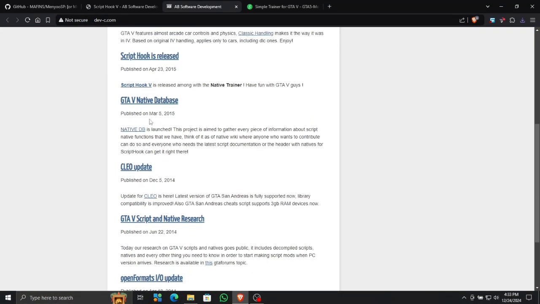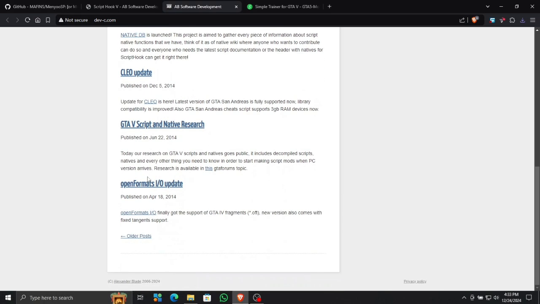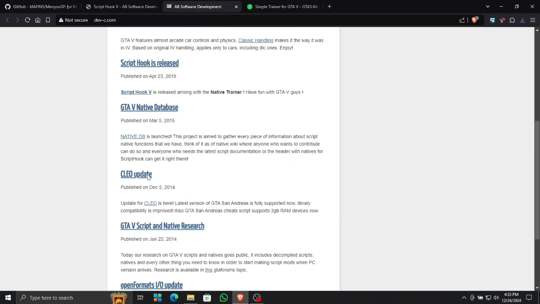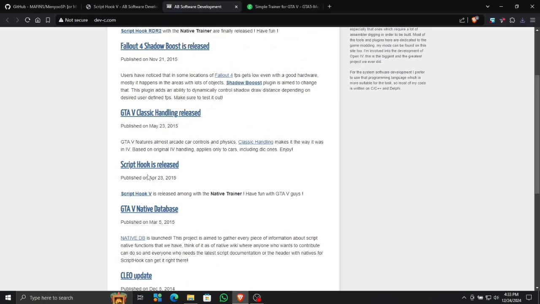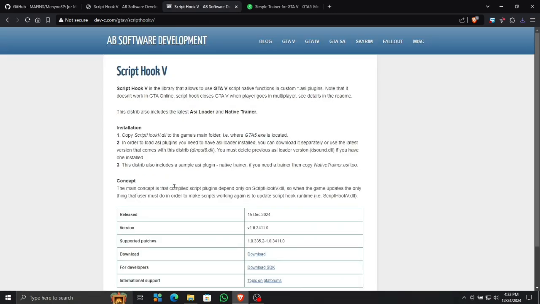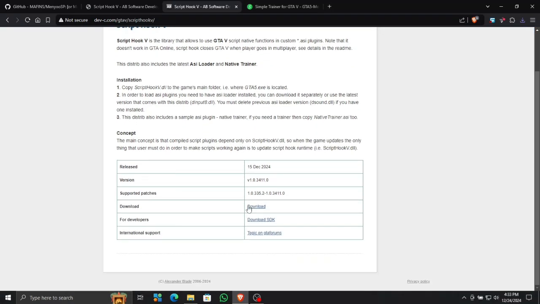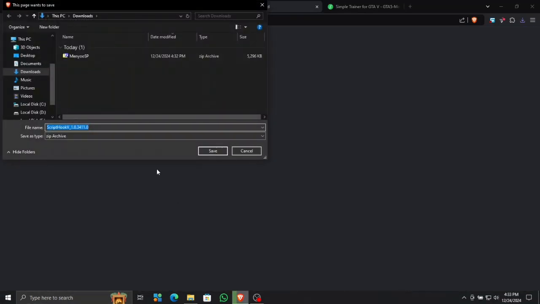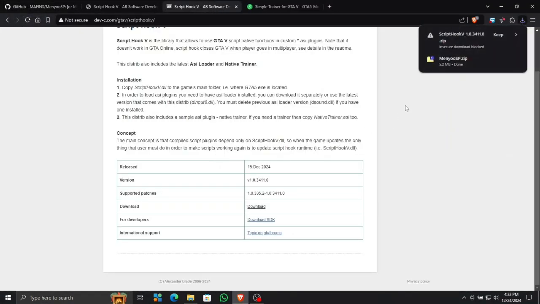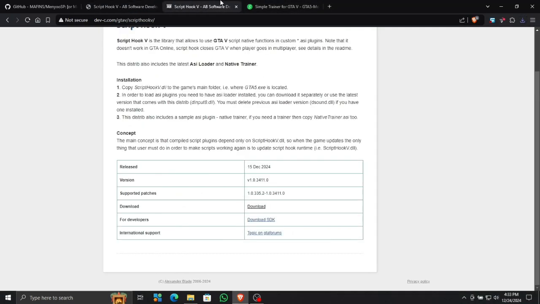For this we will be going to this GTA native database. Which one was it? Yep, this is the one. Script Hook V is released. So this is Script Hook V. Just click on it and it will open up the graphical interface of that link. Hit download and it will start downloading. If you get any prompts that it is harmful, simply keep it and the download will be completed.